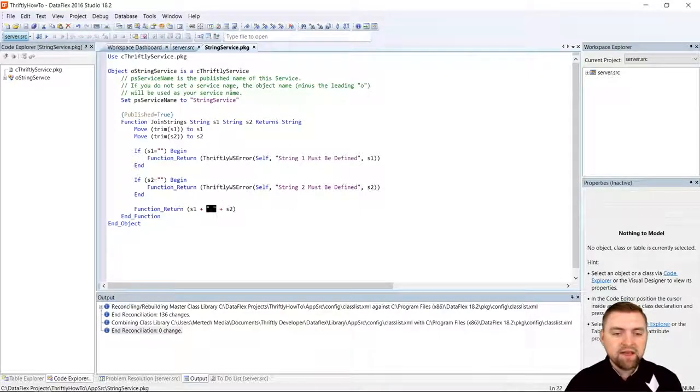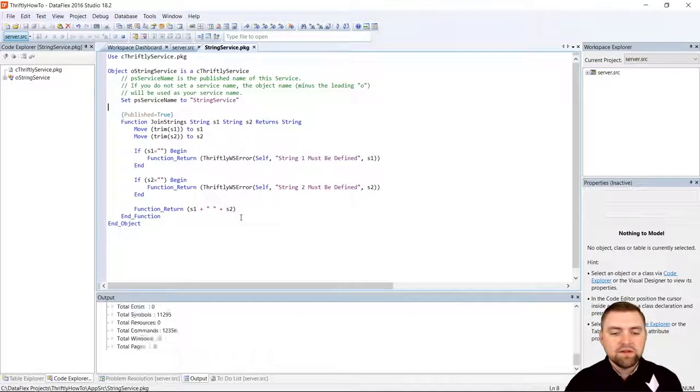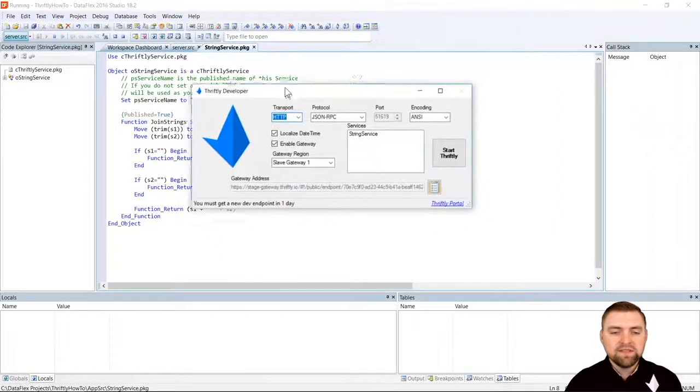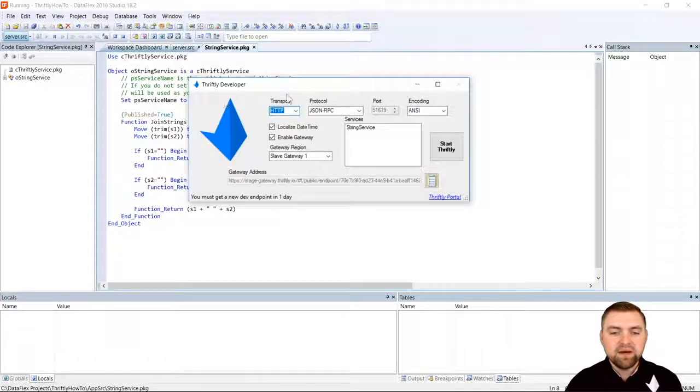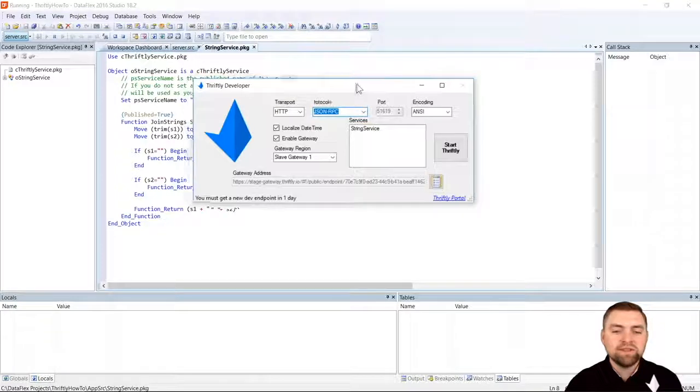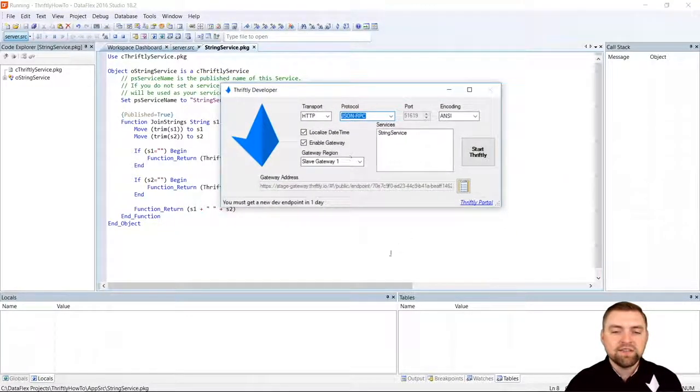So let's save that and let's run this. Let's run this server and see what happens. So if I hit run, you'll notice it's going to bring up this Thriftly developer window with some options in it. So we've got a couple transport options, framed and HTTP. We've got some protocol options: Thrift Binary, Thrift Compact, JSON-RPC, SOAP, and JSON REST. Now, we actually support multiple protocols at the same time using a header, but if you choose a protocol here, this is what we're going to see in our documentation and our test interface and all that. So we're going to choose JSON-RPC for now.